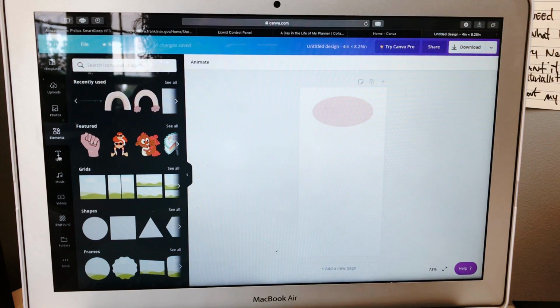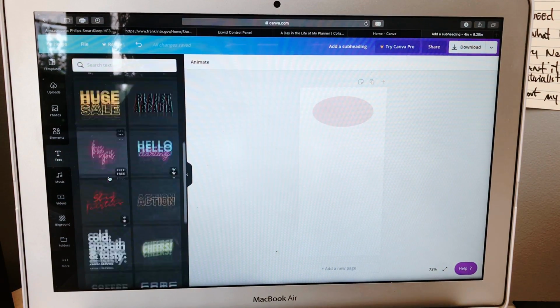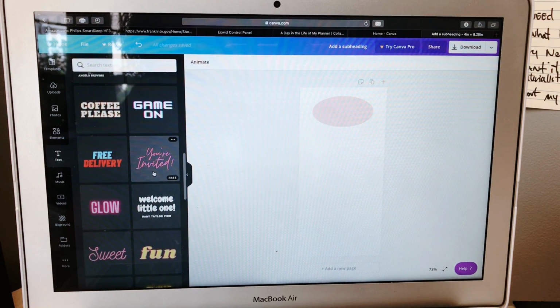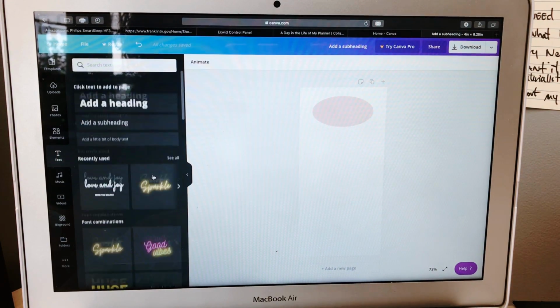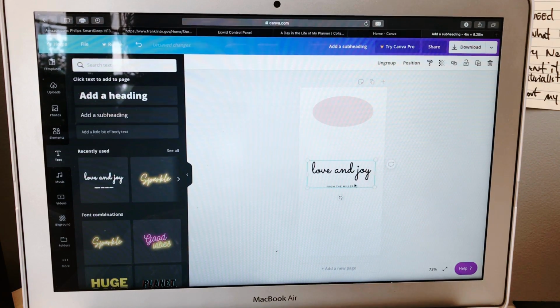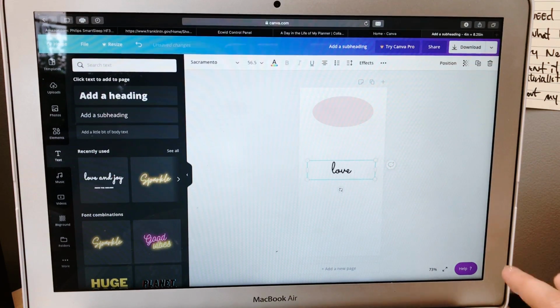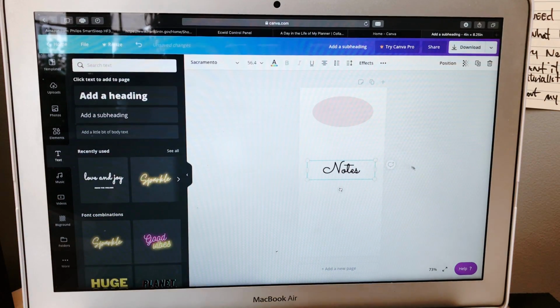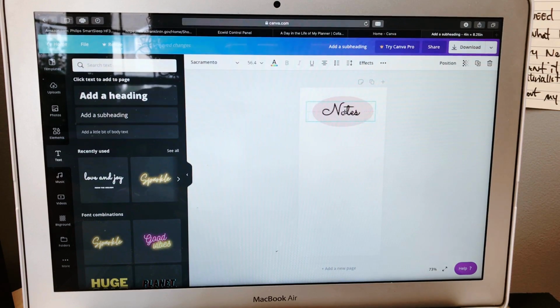Then I'm going to do some text, and then you have a selection of text. Some are free, some are not, and I usually stay with the basic, just what I've always used. I fluctuate between a couple of different writings, so this is one that I use a lot, and I'm just going to erase the words that are there because I don't need that. I just want to write notes, and then I'm going to put it over the oval, or whatever you call it. It's an oval, I think.